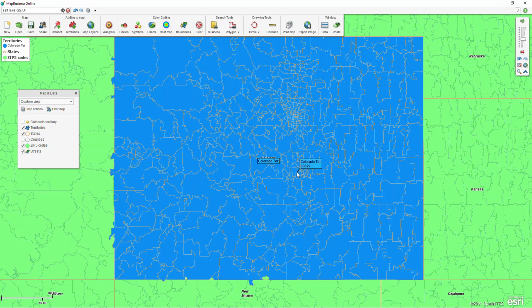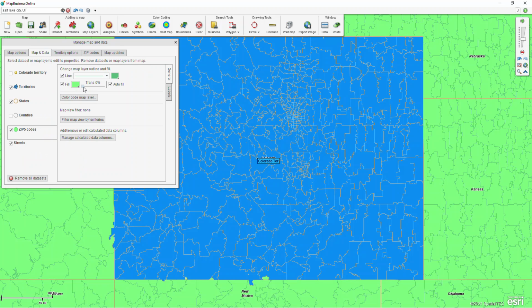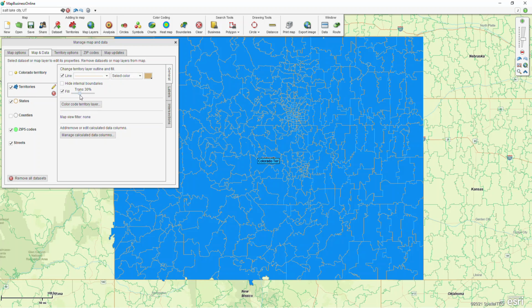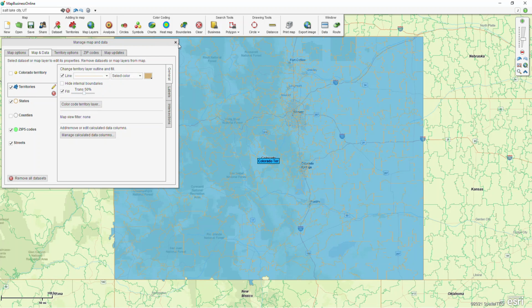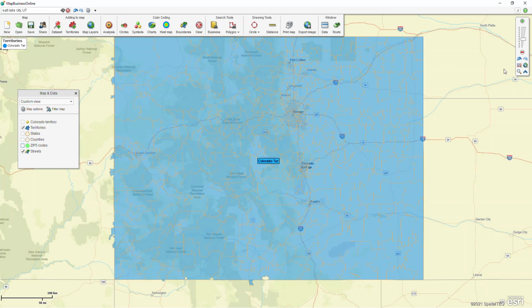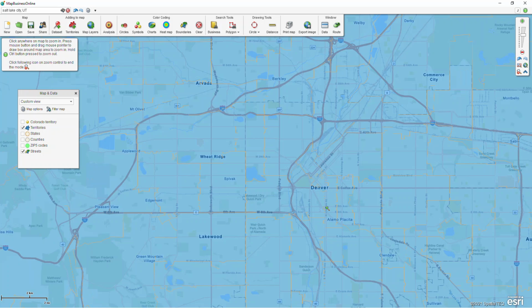I mentioned before how we can make territories in states transparent. We can also do that with our zip codes. So if we come over to manage map and data, click on that little settings gear, we can swing this transparency bar for zip codes way over so that we can start to see through it. And we can do the same thing with our territories, make that a little bit more transparent. And then once we do something like maybe we turn off our states layer and we turn off our zip codes, then we can start to see that underlying data that's within our territory.